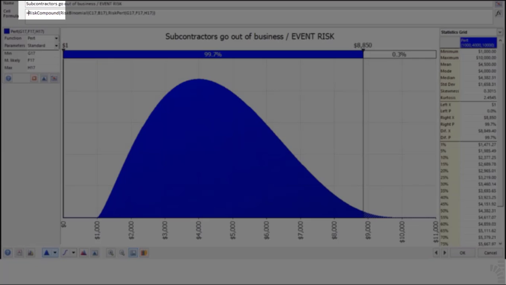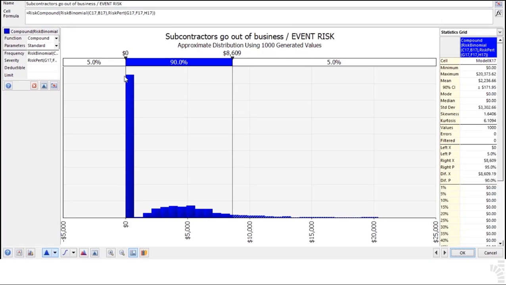51. Now click on the RiskCompound section of the formula so that @RISK can generate 1,000 pre-iterations that would make your binomial PERT compound distribution look as follows. This is a convoluted pre-simulated outcome of the risk of subcontractors going out of business. Observe the tall modal bar at the left-hand side of the chart, which summarizes those outcomes where no subcontractors go out of business, approximately 60% of the instances.